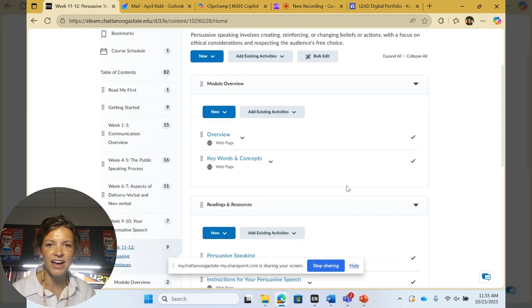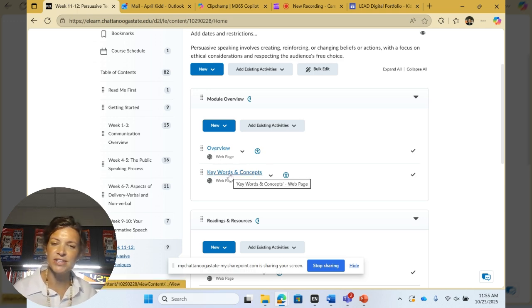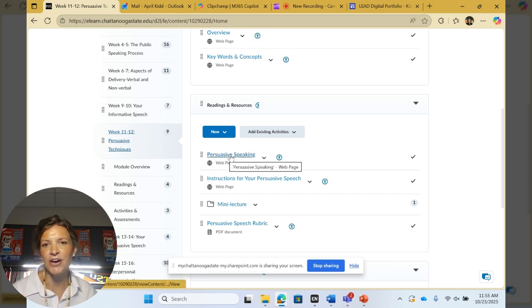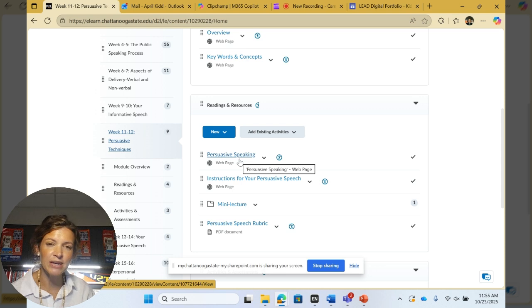And here you will find the course overview for this section, keywords and concepts. But what you really want to focus in on is the persuasive speaking module. You want to read this content and understand what differences we now have. You've completed your informative speech. So now what is different when you are transitioning to persuasive speaking? And yes, it will involve elements of informative speaking, but you'll be working to learn Monroe's motivated sequence as we lean forward into this next assignment.